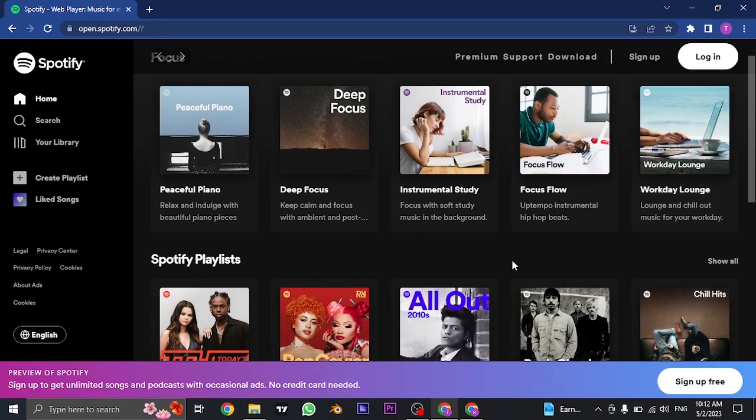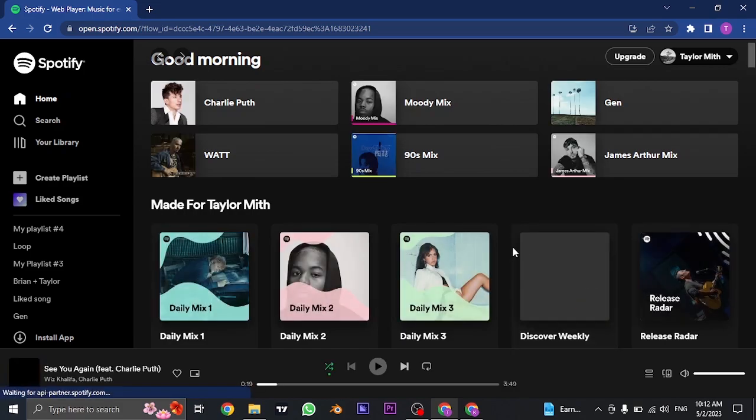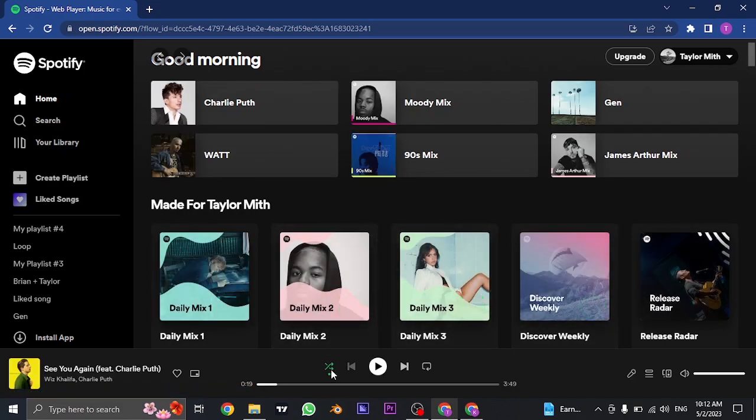Now for the people who don't have the premium version of Spotify, you cannot turn off shuffle within your mobile phone or the mobile app of Spotify. For that, you'll need to open up the desktop or your laptop and search for spotify.com and then log into your Spotify account. Once you are logged in, and when you play any song, on the bottom you can see this is the option of shuffle.